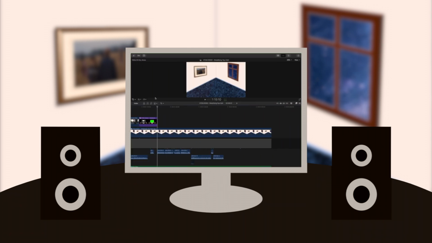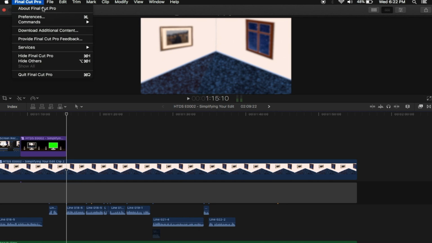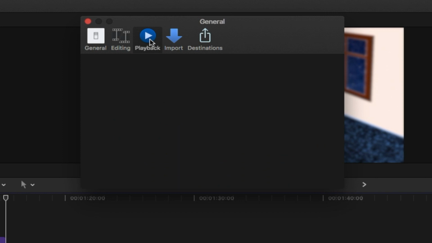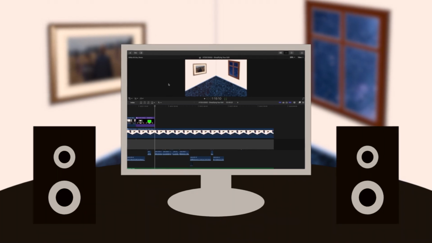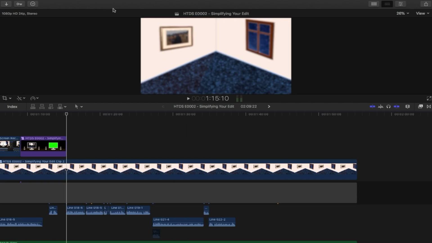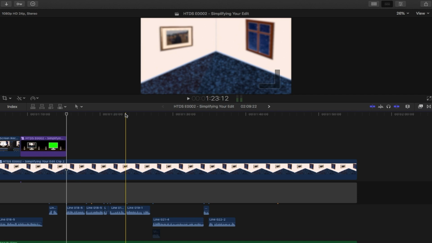Step 4. To prevent unwanted interruptions and delays, deactivate your background render by opening your Final Cut Pro preferences and selecting Playback. Under Rendering, uncheck the box labeled Background Render. And there you go. Just remember that any new changes made after this will have to be rendered manually by selecting Render All/Selection under Modify. Or use the keyboard shortcut.